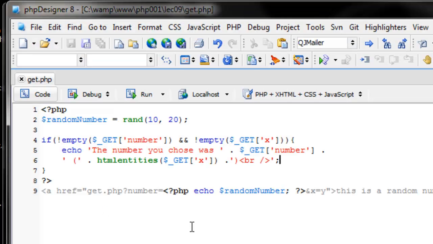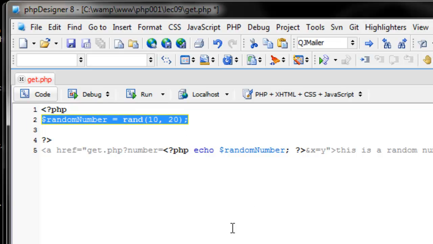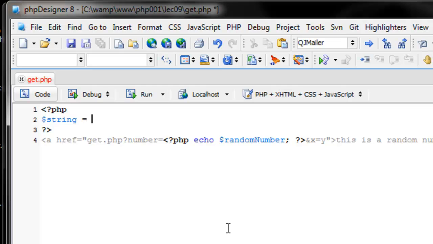Awesome. So what if we had some string here and it contained a bunch of spaces? So this is a string with a bunch of spaces. Okay. How would we pass that into the URL without making it look weird?